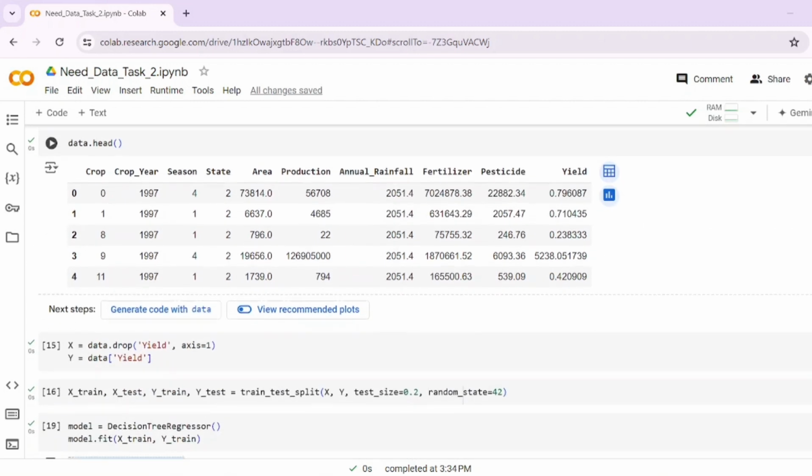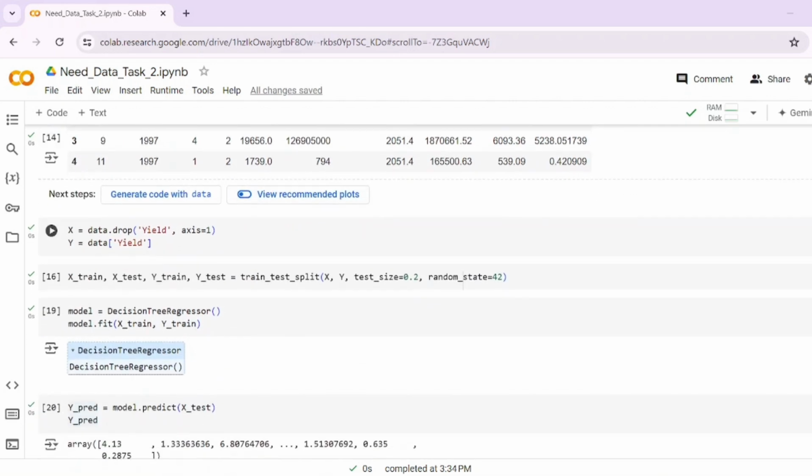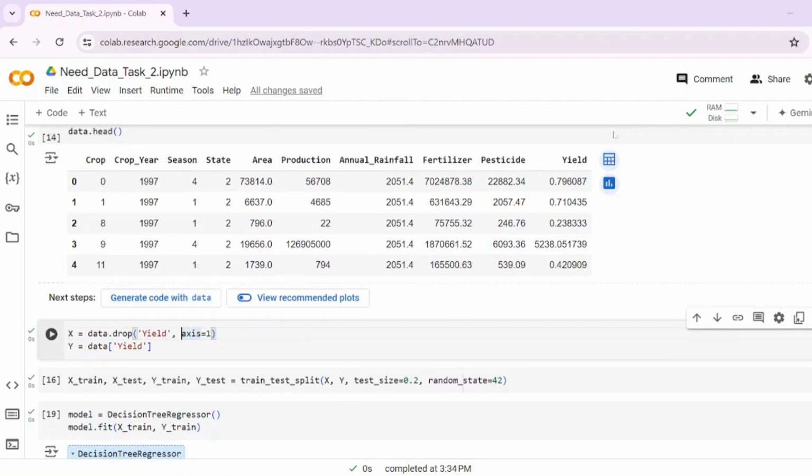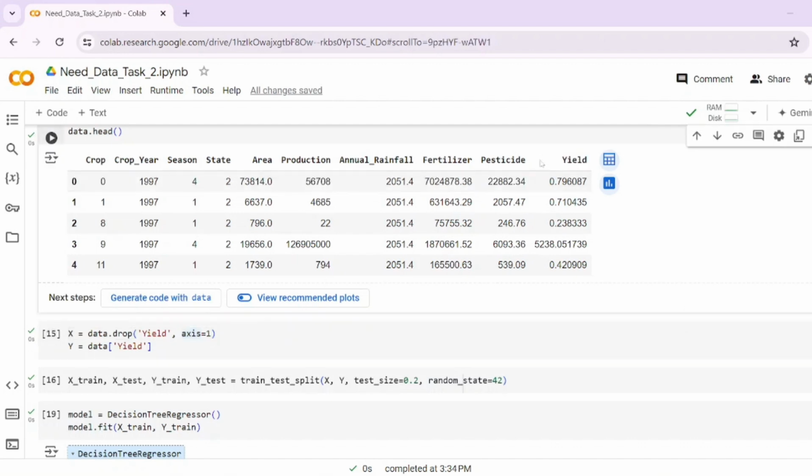This is our new data set now, and here X and Y are known as independent data and dependent data. You can see that X is independent data. Now just leave this yield, and these things are not dependent, right? Crop and crop year is not dependent. Crop year and season is not dependent. Crop or state is not dependent. So except this yield, all these things are not dependent on anything.